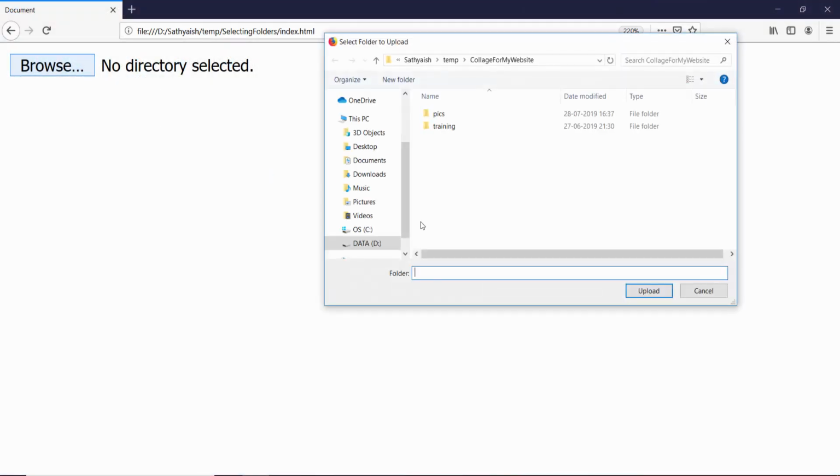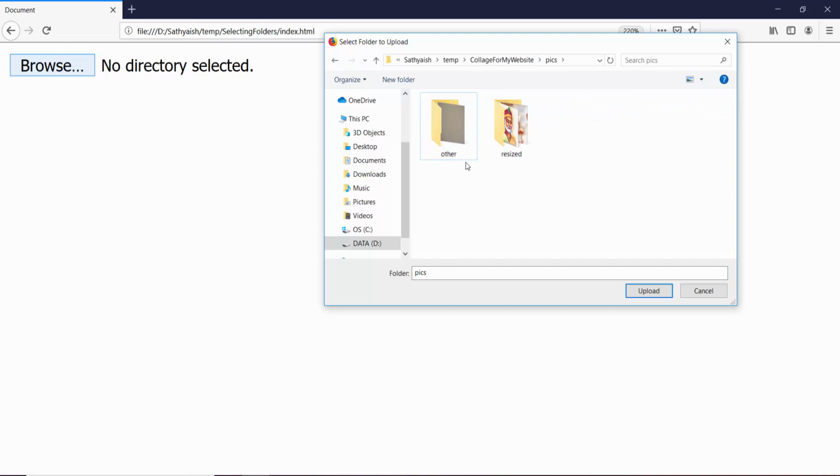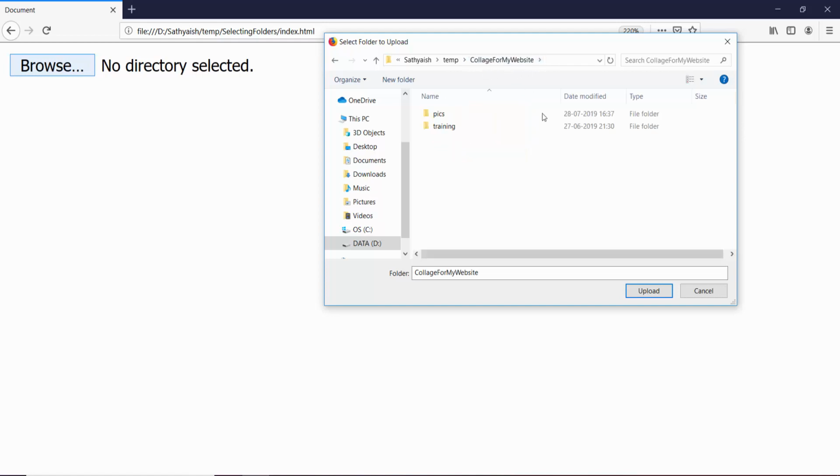I'll run this example. This time, when I click Browse, let's say I want to select this folder, Collage for my website. This folder has several subfolders. It has two subfolders, each of which may or may not have files. This one doesn't seem to have any files. And this has two subfolders, and each of them definitely have files. And there's a filter that I'm not able to see the files because of. But let's just select this folder, Collage for my website.